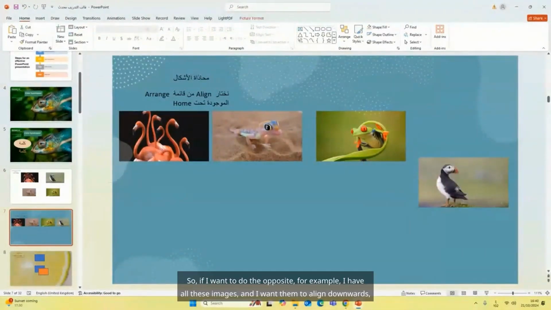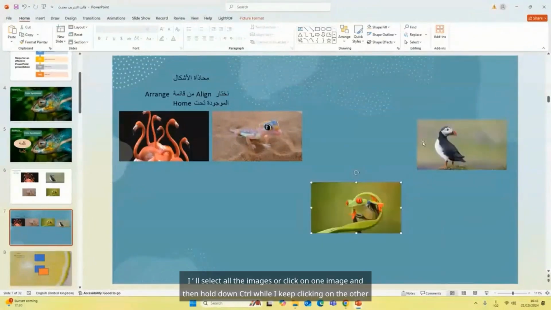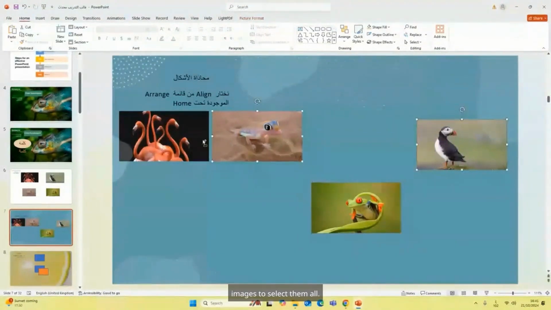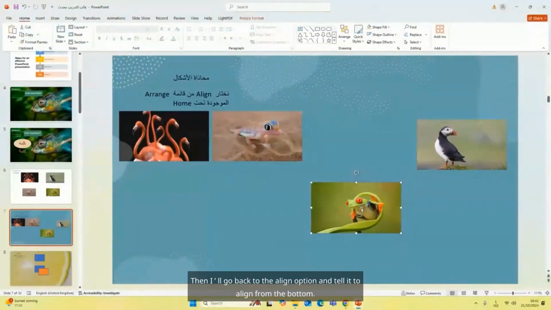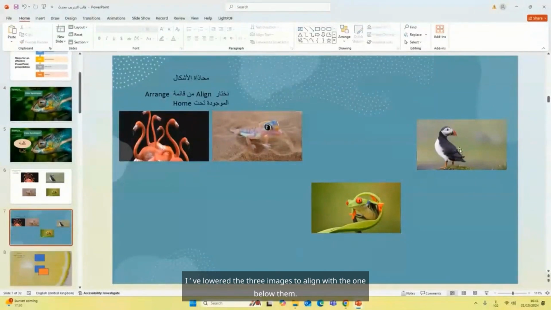So if I want to do the opposite, for example, I have all these images and I want them to align downwards, that's totally fine. I'll select all the images or click on one image and then hold down Ctrl while I keep clicking on the other images to select them all. Then I'll go back to the align option and tell it to align from the bottom. This will align all the images at once with the image below. I've lowered the 3 images to align with the one below them. This is of course an important aspect that helps me with the alignment process.